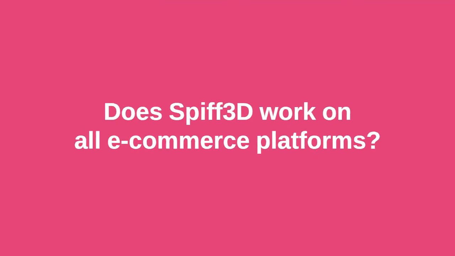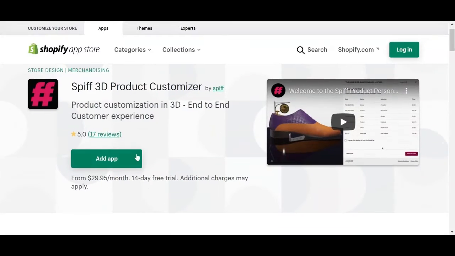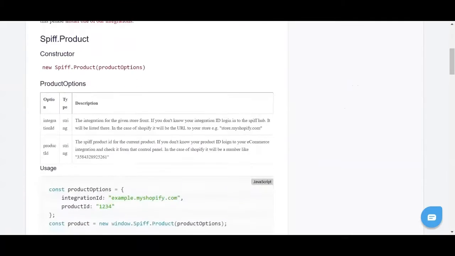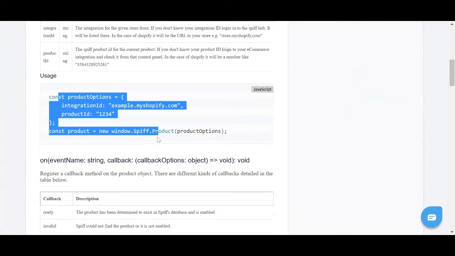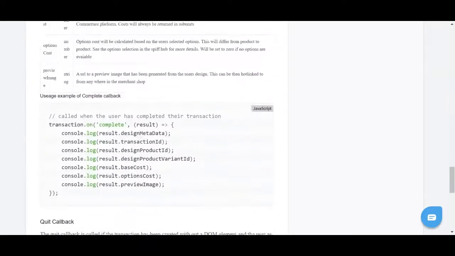So we've got a published API, a JavaScript API, and we've built plugins for all of the major e-commerce platforms, whether it be WooCommerce, Shopify, BigCommerce. Regardless of us having a plugin or not, with our JavaScript API, you can integrate with our system through any e-commerce site, even non-e-commerce site.